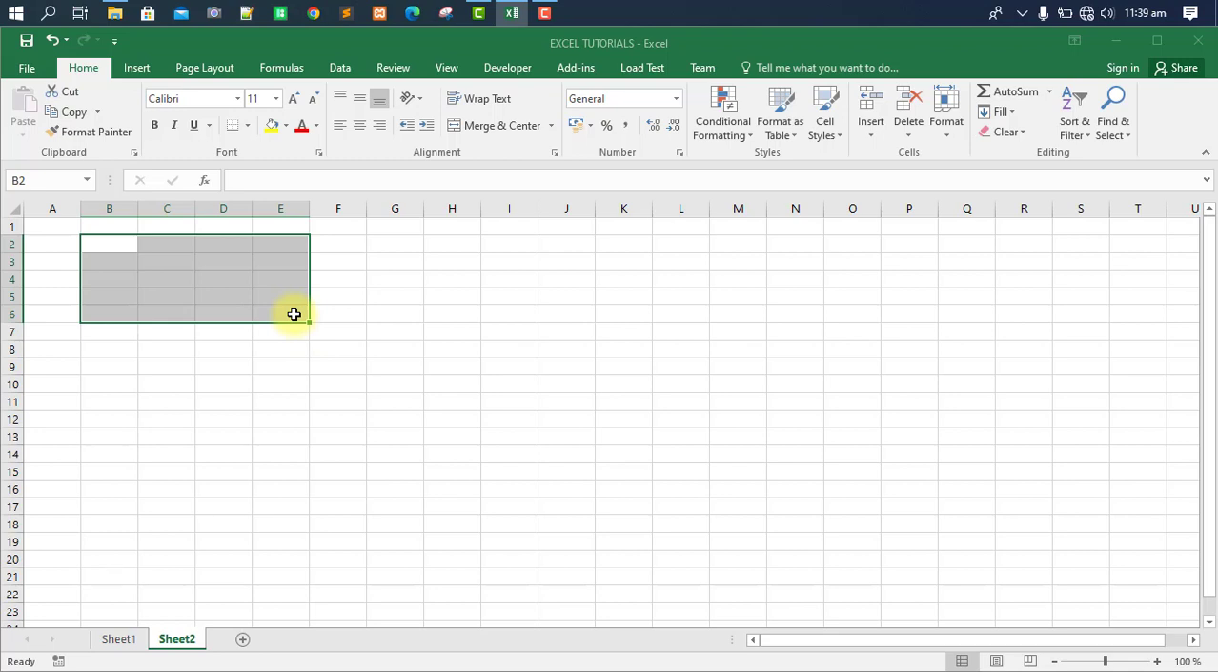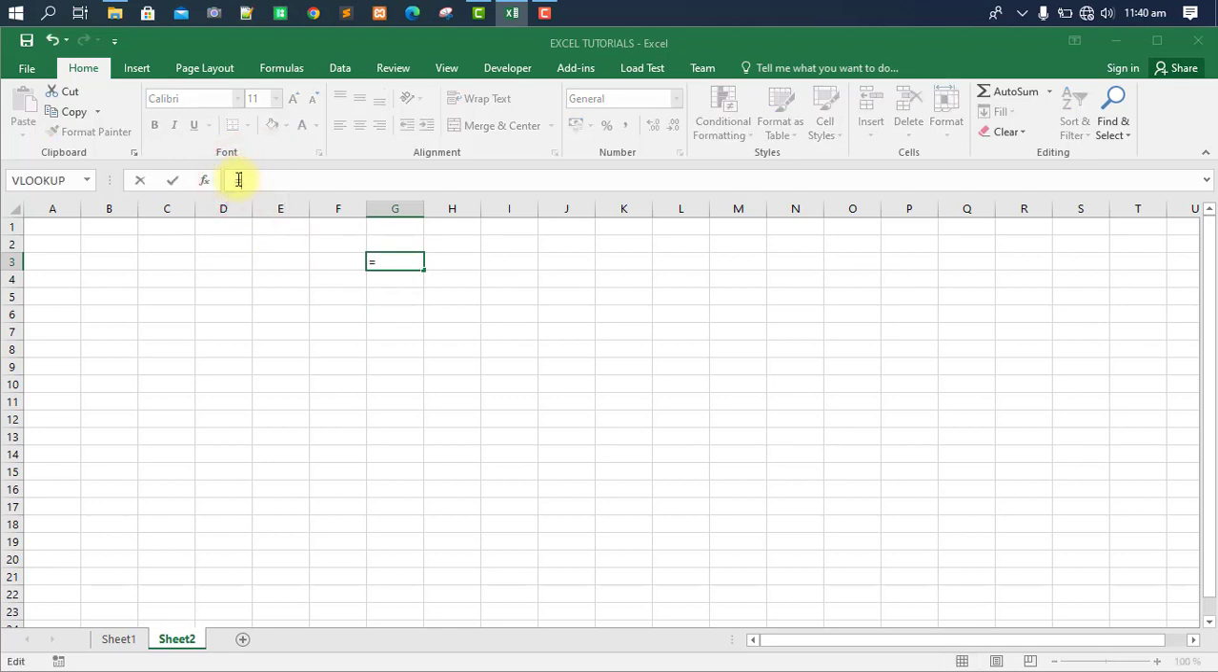So with this range, let me type it here. B2 colon E6.